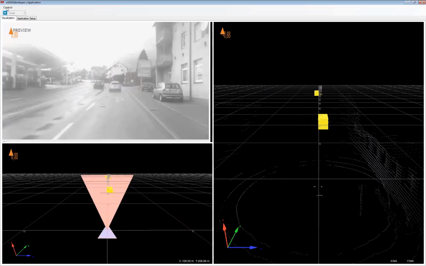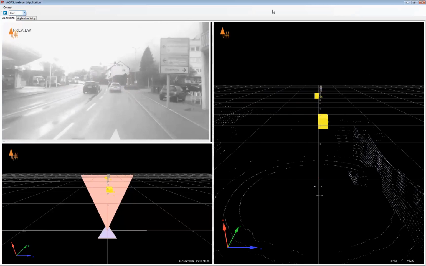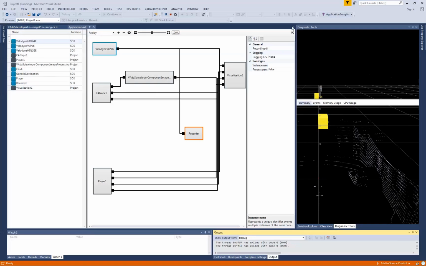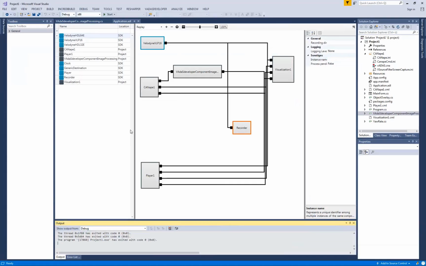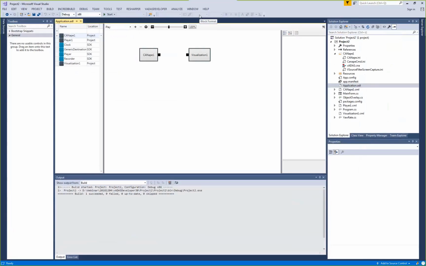Okay, so I'm going to stop now the application, close it. And we will start doing this from scratch. I won't be showing everything because it will take a lot of time, but I will try to show you everything you need to know. Basically, I'm going to switch now to my second project. This is a project that should look exactly the same as the one I showed you.